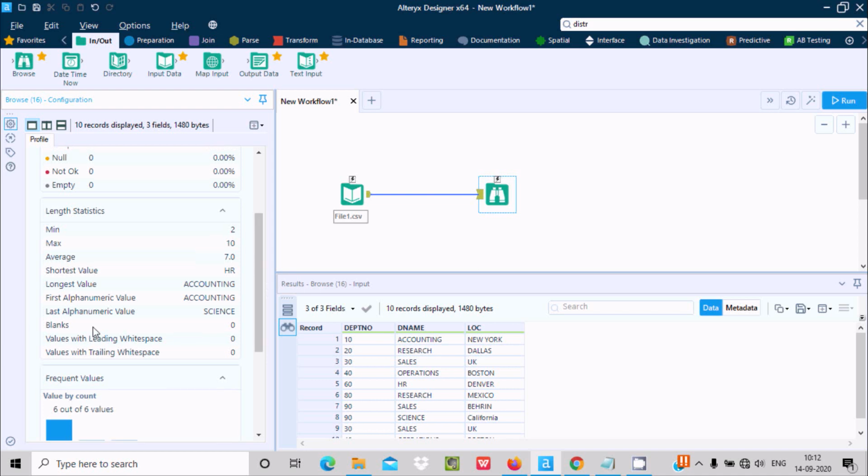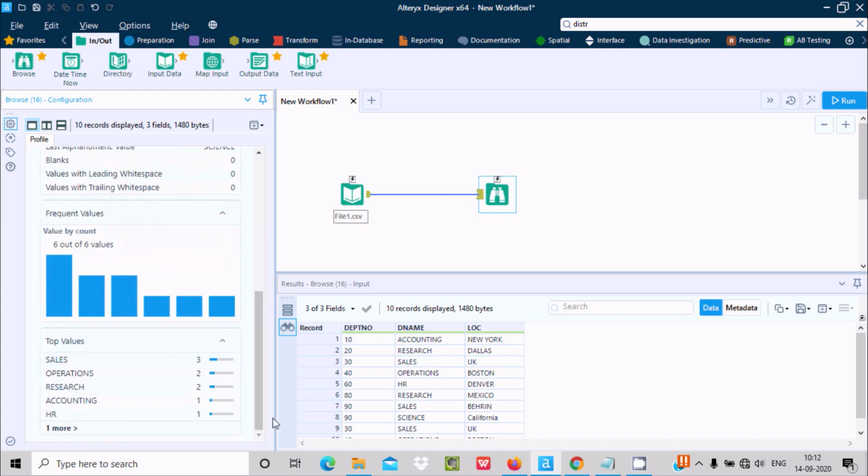There is no blank space, leading or trailing space, so it's displaying 0. If the file has some blank values, it will automatically detect them at this place. Now you can see all those things.